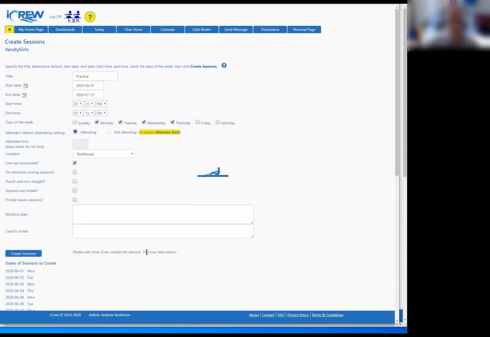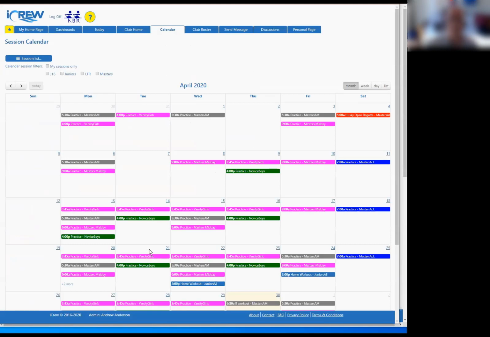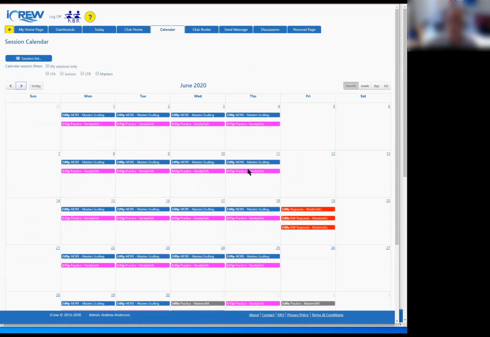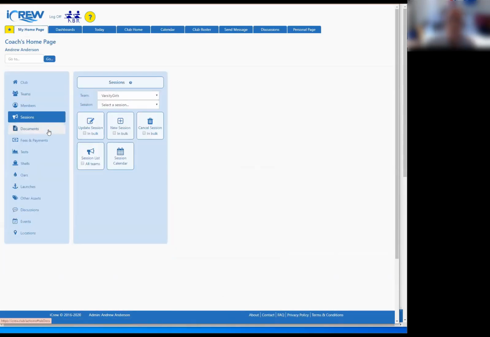And iCrew goes out and generates individual sessions for every day in that range, for those days and the time. And then it updates the calendar. So now if I pop out into June, I'll see all my individual sessions for the varsity girls, all these pink tiles. These tile colors are set on the team profile. So now that you've created those in bulk, if you want to go into a specific session, you can bring up any specific session, put in the workout plan, and do lineups for that session. We'll get to lineups in a bit, but let me quickly walk through the rest of this.